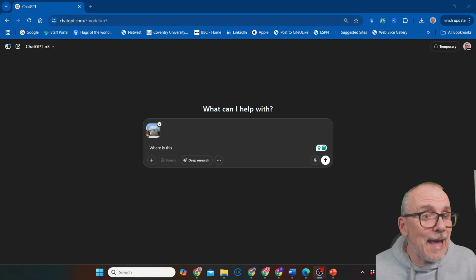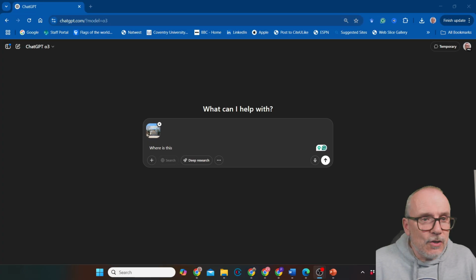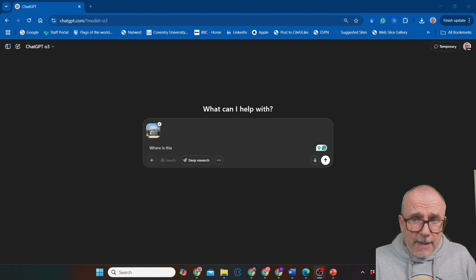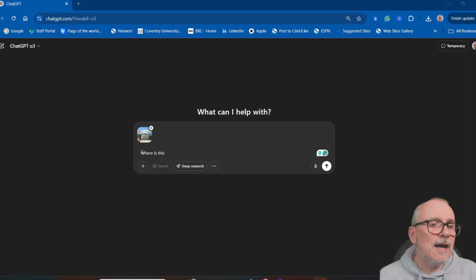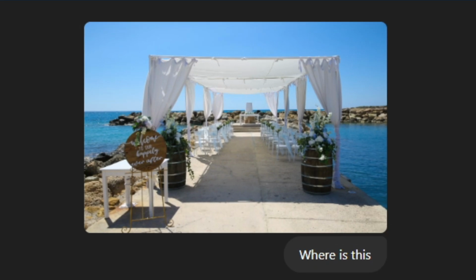Okay, so next, as I said, it can do really cool things with pictures. So what I've done is copied a picture of where Mrs. Professor and I got married, and it was our wedding anniversary not so long ago. I've copied a picture of that in there. There is no data on this picture. I've literally just taken a copy of a picture, so it hasn't carried over any data. I'm just saying, where is this? Let's see what it does.